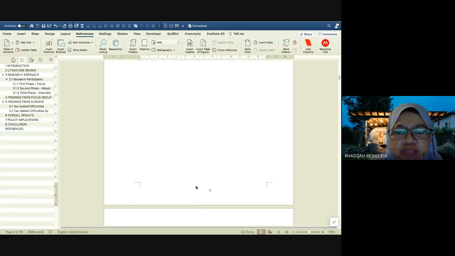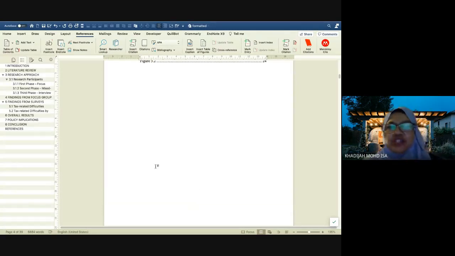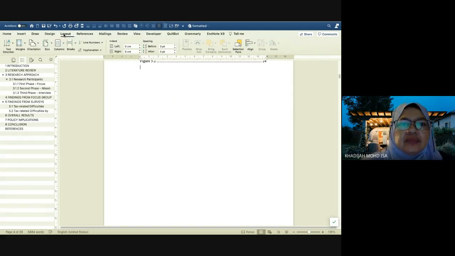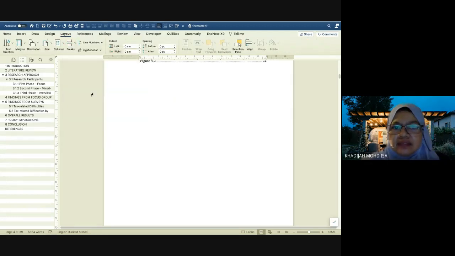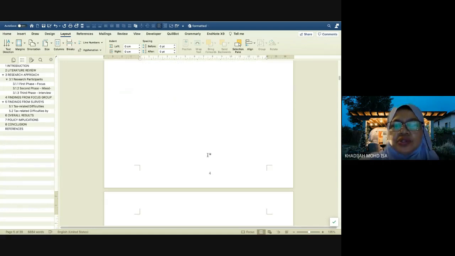Okay, assuming that this is the last page of the first part of your thesis, right? All your preface, your table of contents, list of figures, abbreviations, everything. So at the end, you create this layout, all right? Create a section break, all right? Then you break that section.